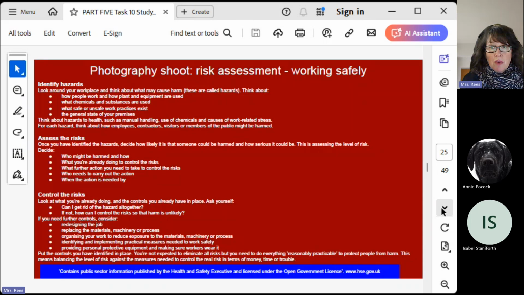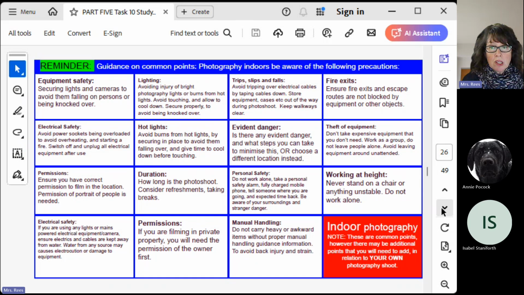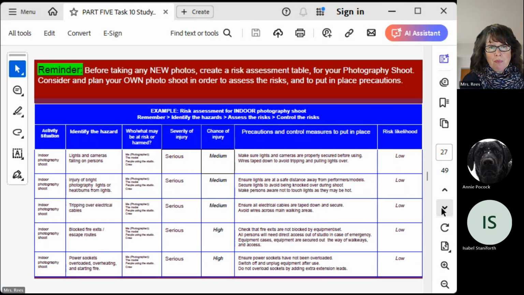So we're aiming for our own still life. So don't forget, new photos means do a new risk assessment. So there's guidance here. If you want more guidance, have a look at the video for the additional task 2, which is all about risk assessment, and put it into a table.